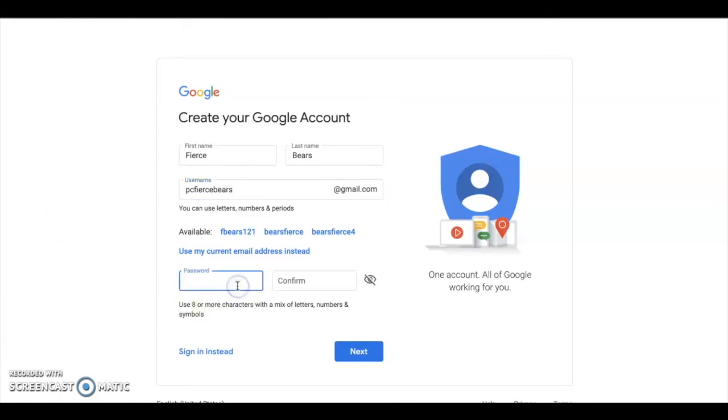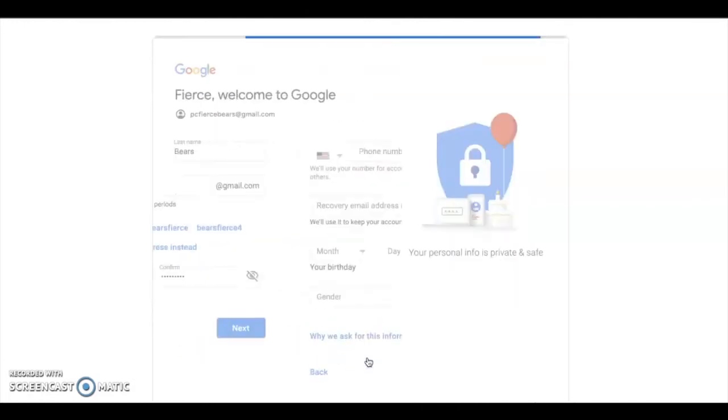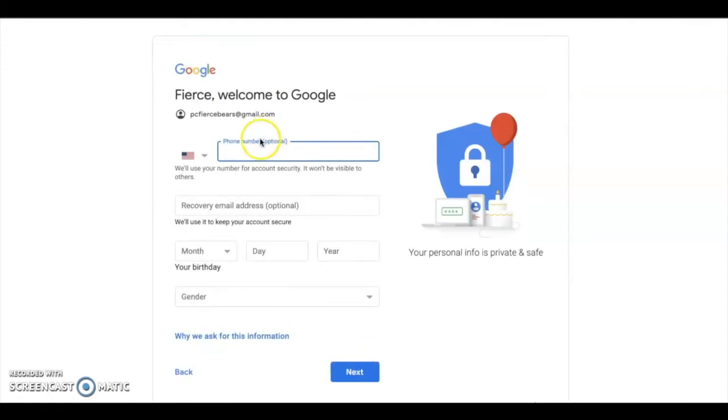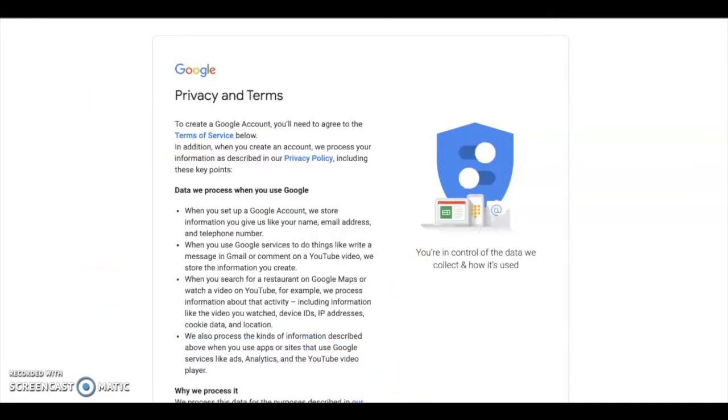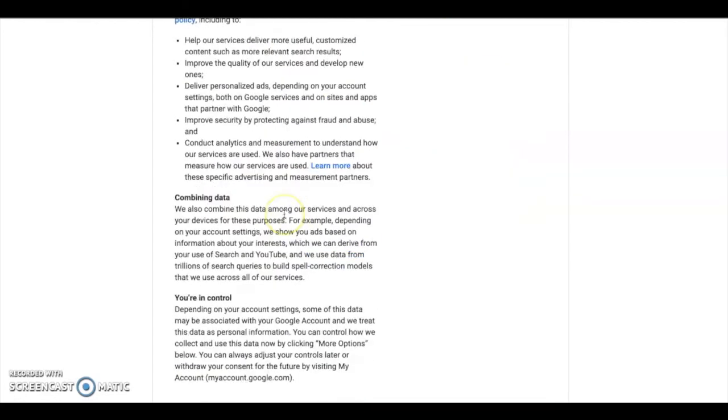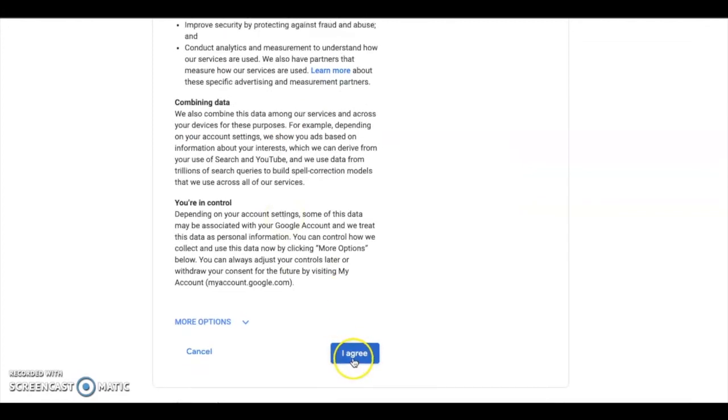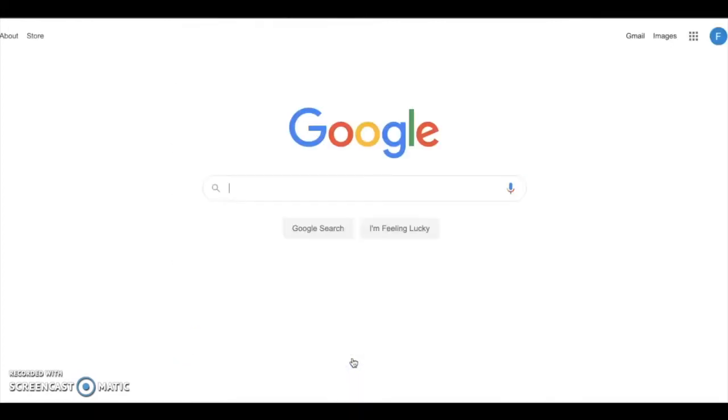And then create a password. Talk to your team and see what password you want to create because you're all going to use the same password. And then the recovery number is optional. All of this is optional. We're just gonna have one teacher use their birthday. It doesn't really matter. Okay, so then you're gonna hit next and then hit agree. And now you've created your account.